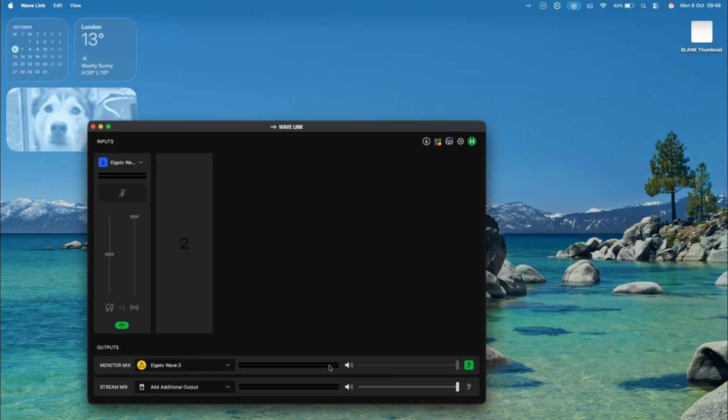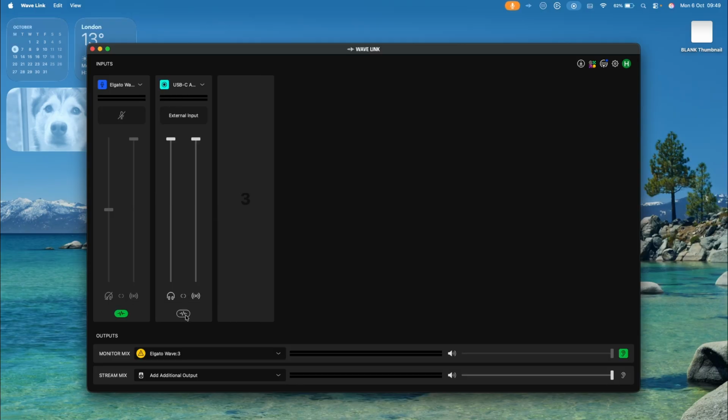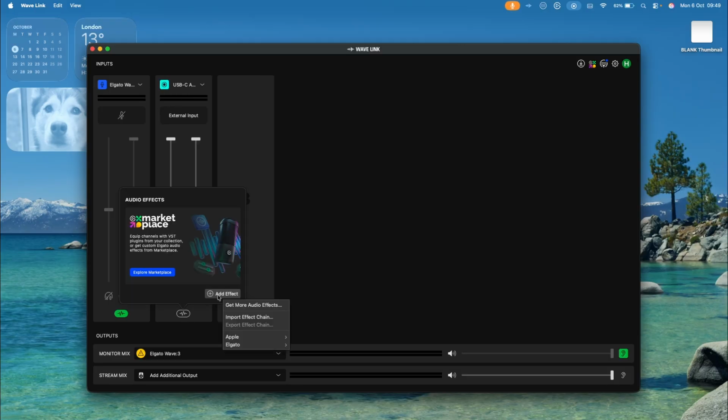If you already have Wave Link open, you can go ahead and restart that, and it will load the VST automatically. Doesn't matter what platform you're on. Then go ahead and add a new source. Select your microphone. Doesn't matter which microphone it is. Go down to the effects, Elgato, and then Voice Focus.